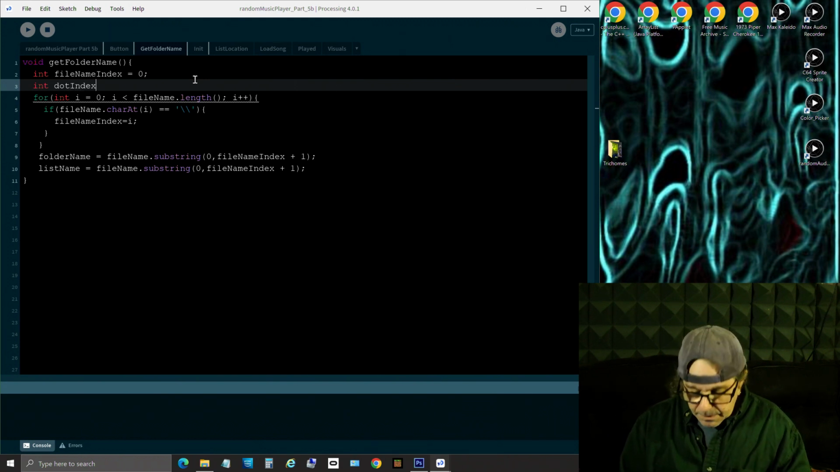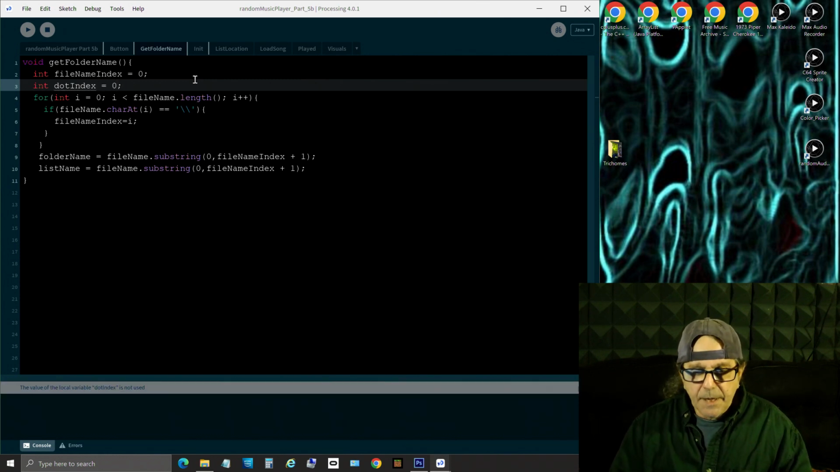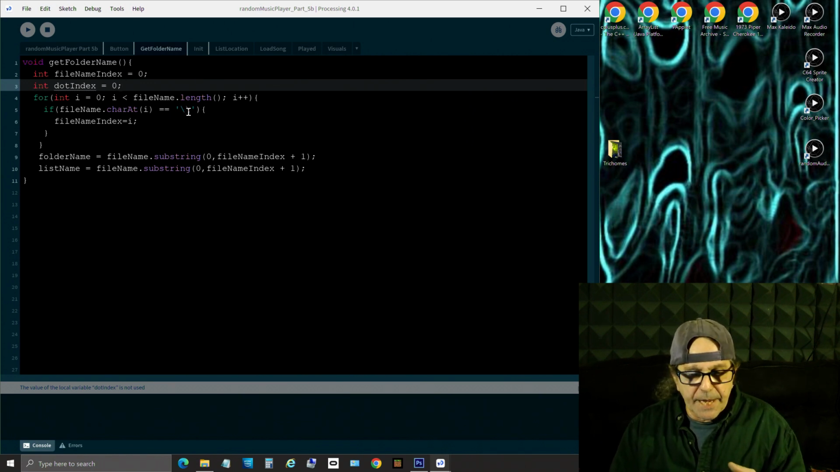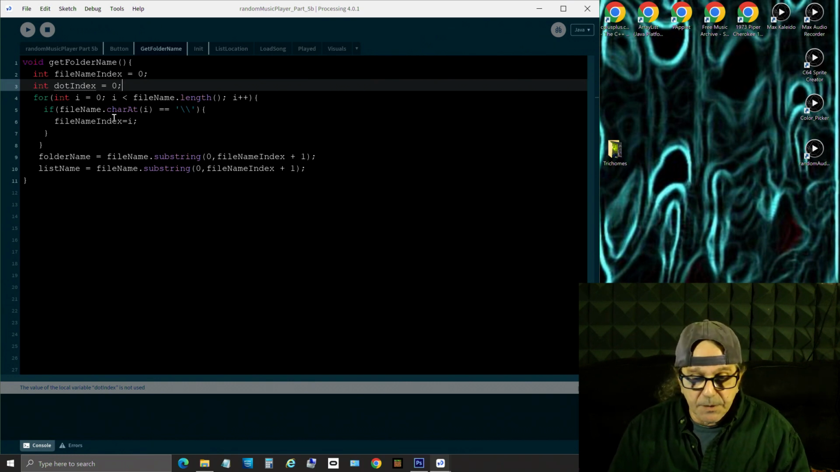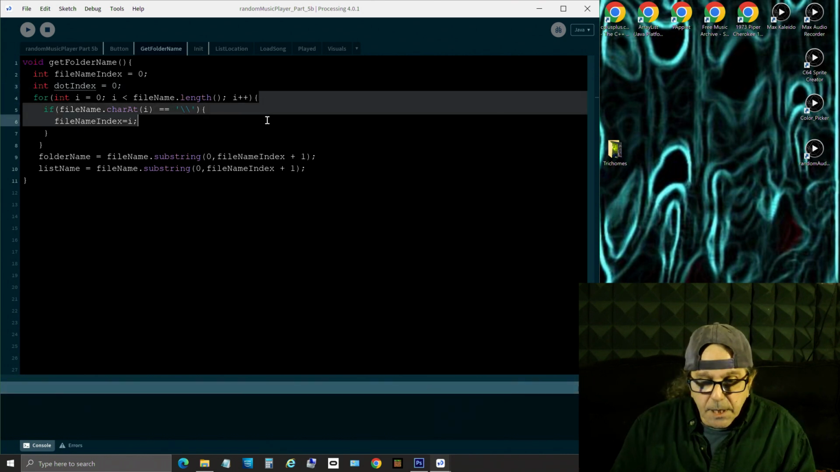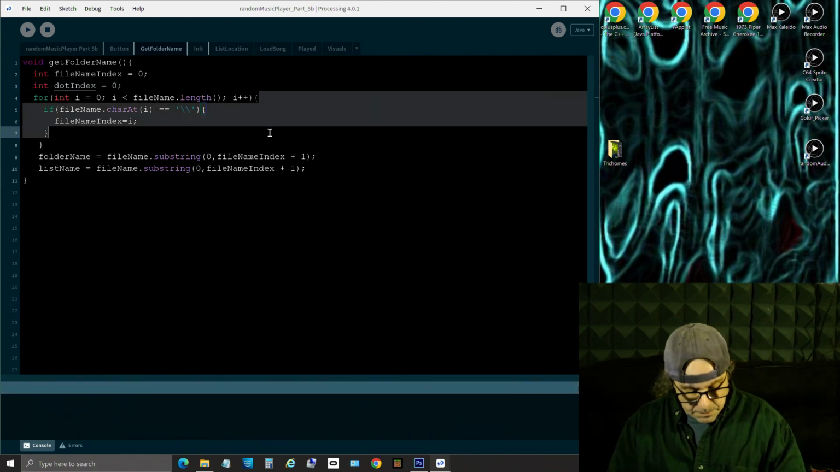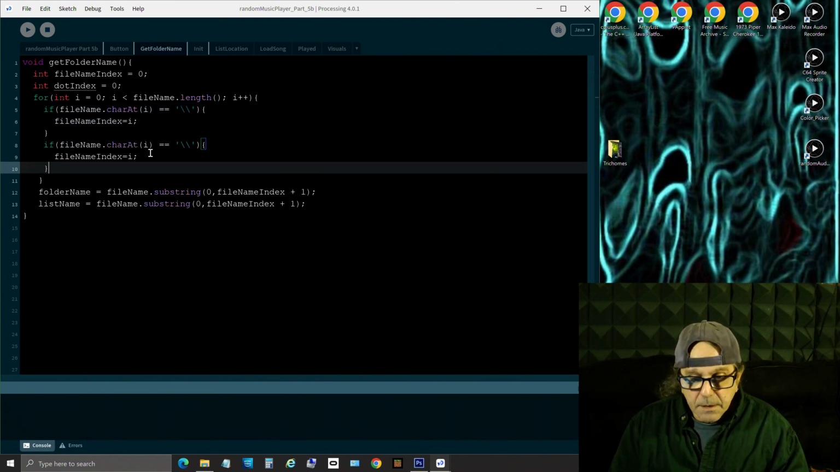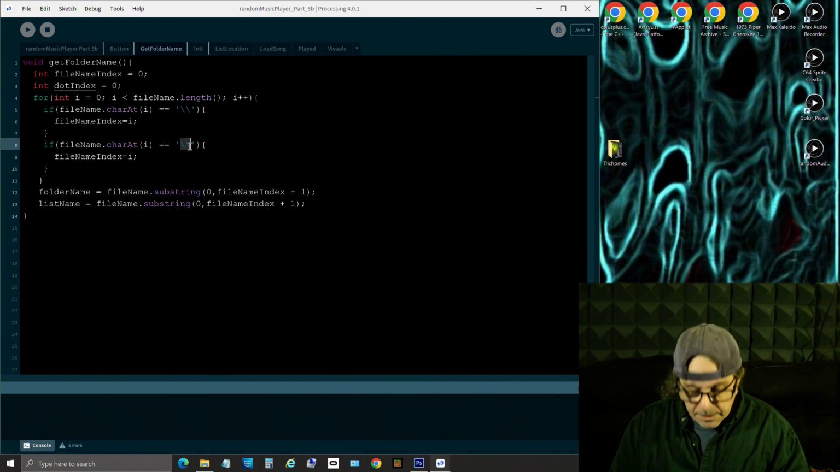But we got to find it. And so before we find it, we're just going to say that the dot is at 0 location. And then within here, just like we're looking for the brackets to determine folder name, we're going to do a similar thing. We're going to just copy this. Control C to copy. Control V to paste. And this time we're looking for the dot.